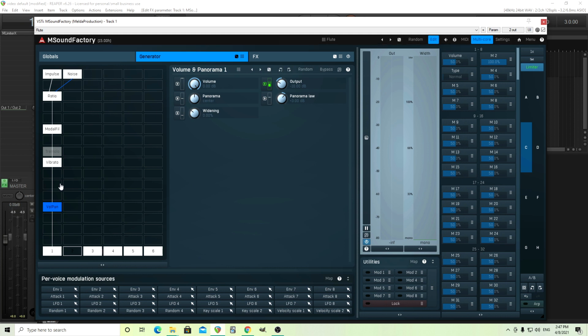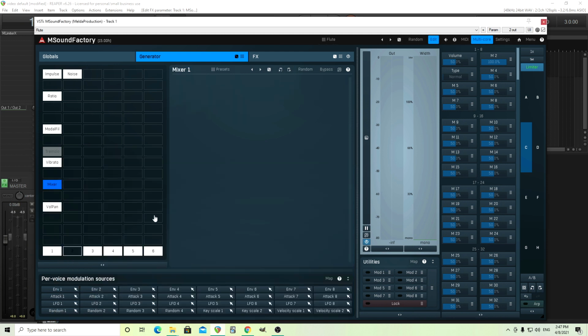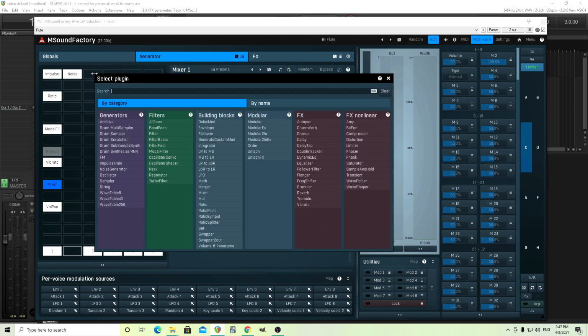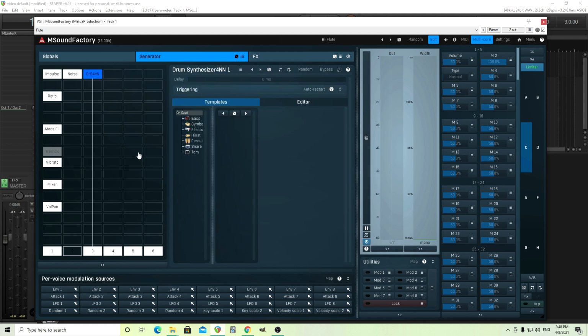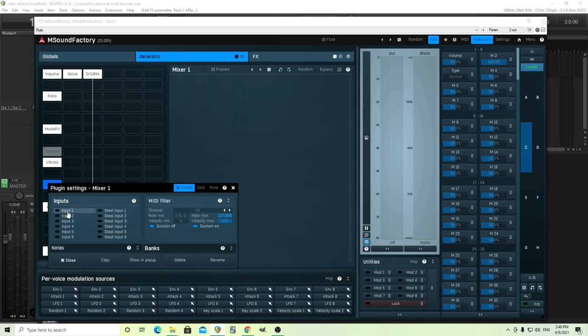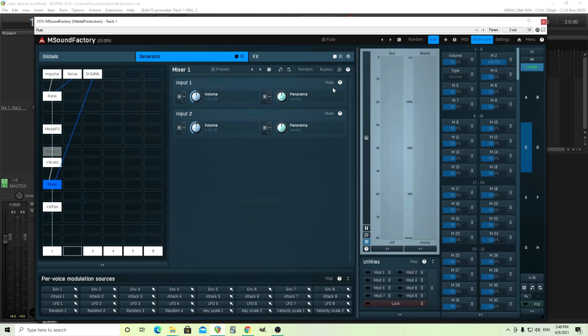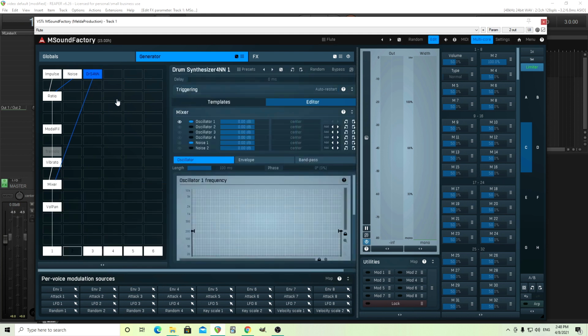What we're going to do is add a few different modules. One is the mixer, because I want to mix this in very subtly. And then here on the third row, let's add this drum synthesizer. Probably thinking I'm crazy and I don't know what I'm doing, but trust me. Let's go into the editor here. Let's first add input 1, input 3. Let's just mute input 1 for now, so we're just hearing this.